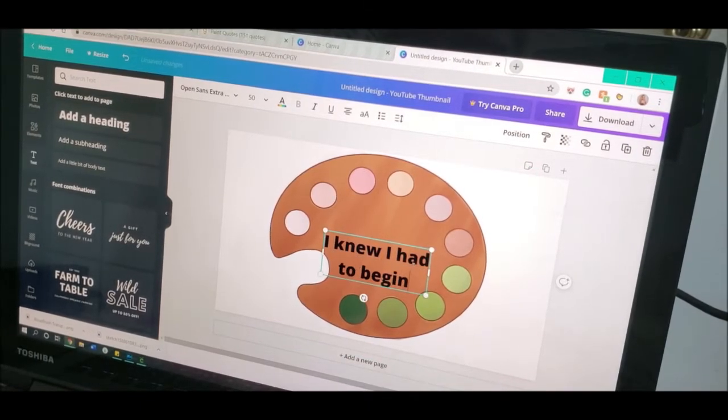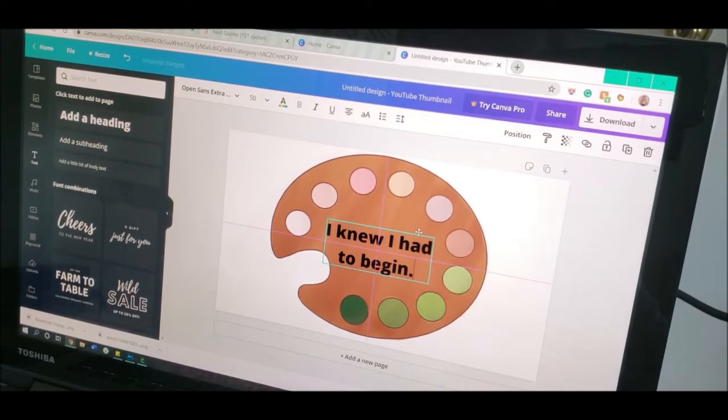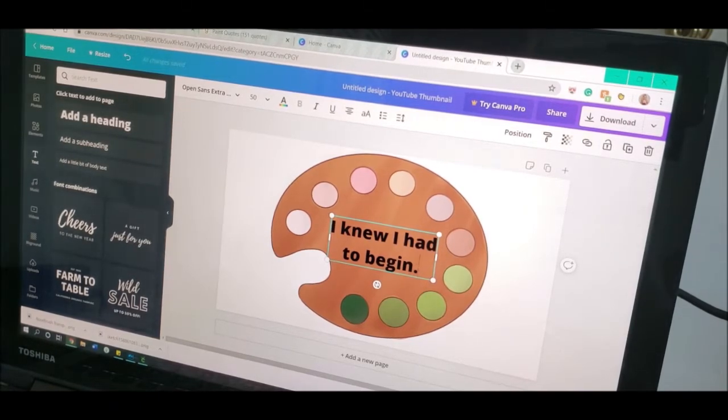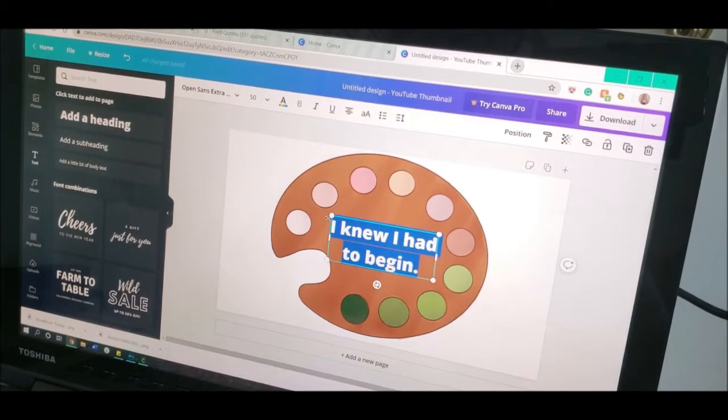This is a quote from Margaret Atwood from her story, Cat's Eye. The whole quote is, "I didn't know how to paint and I didn't know what to paint, but I knew I had to begin." I thought it was cute and inspirational.